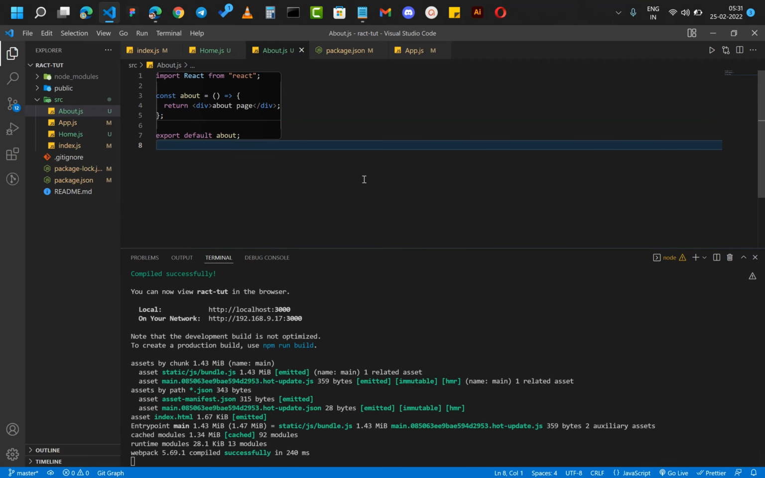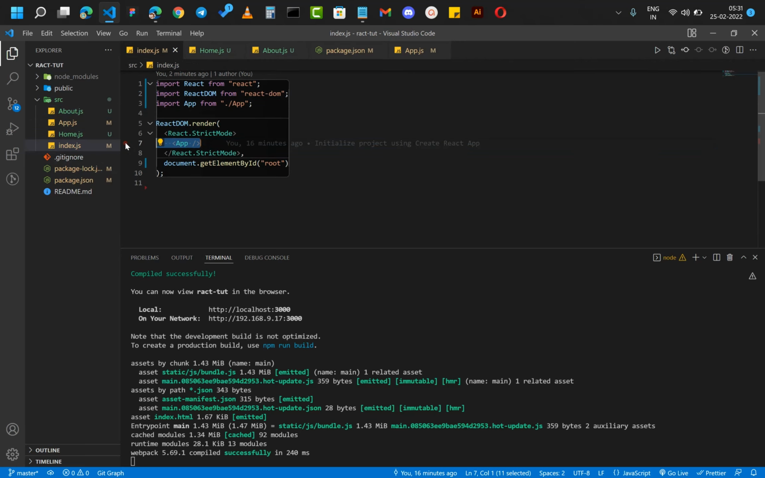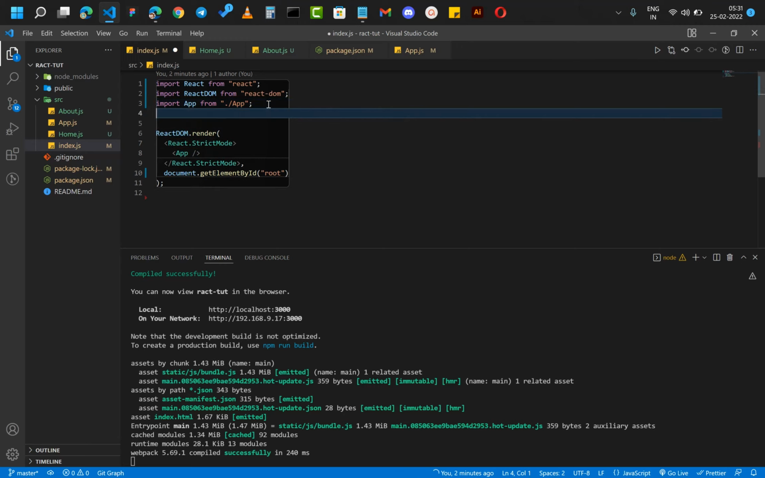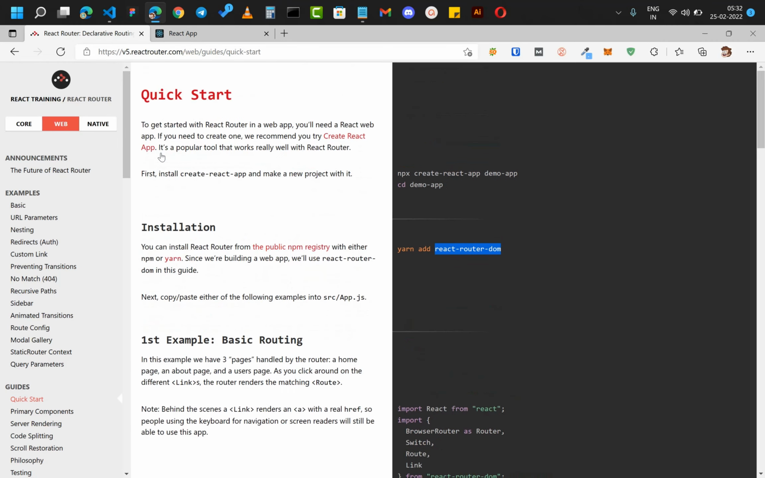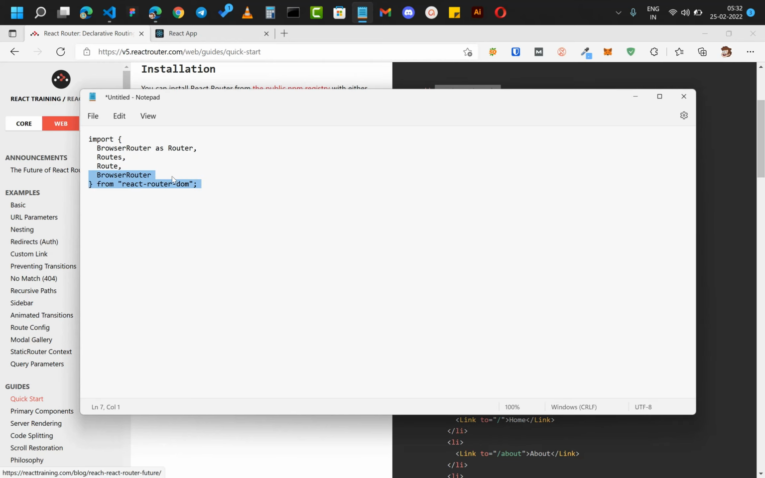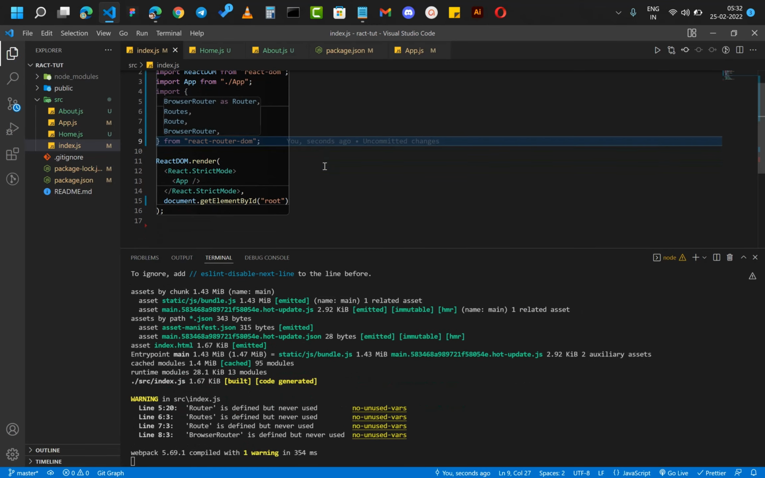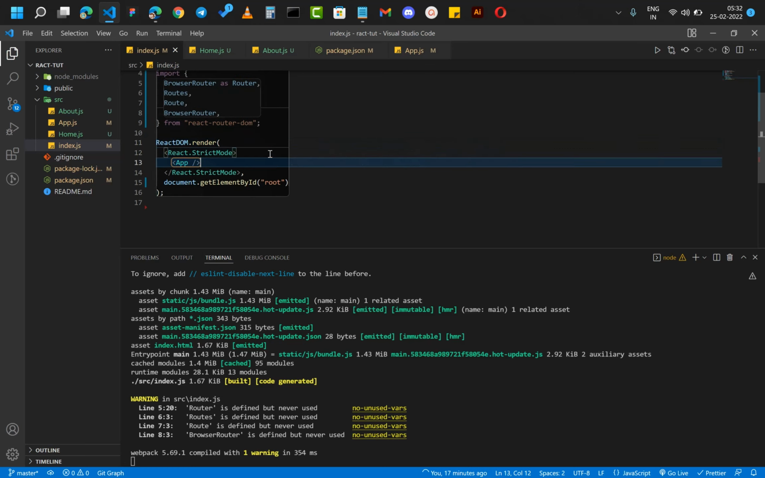Now you have to check where you are importing your components. I'm importing my components in index.js. So first I'm going to import the React Router. The old syntax is not working properly, so you can use this one. I will give it in the description. Just copy this and paste it here. You need these three things to use the router.